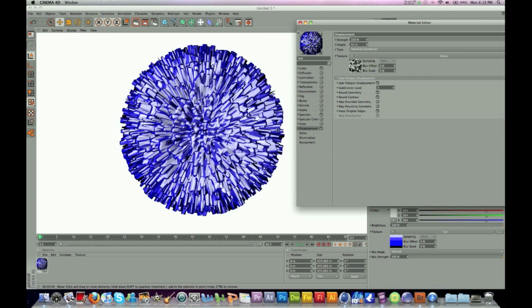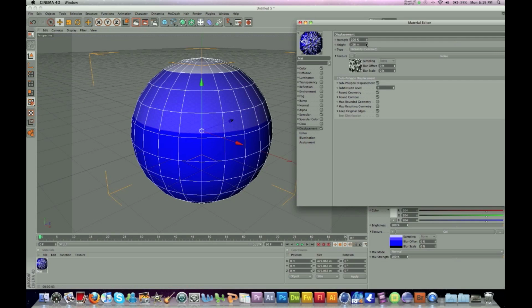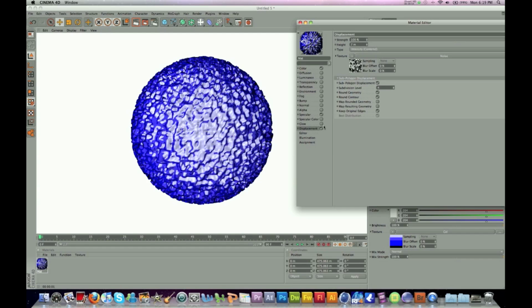Now, you're probably thinking, well, but it's not really 2D. Actually, sub-polygon displacement makes the opposite. There are two solutions here. Maybe you can make this like 7 meters, you know, not too high. So, that looks much better.